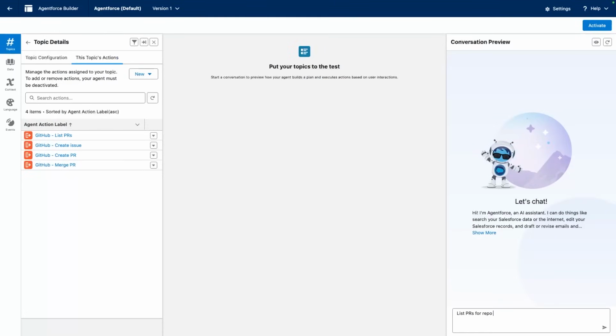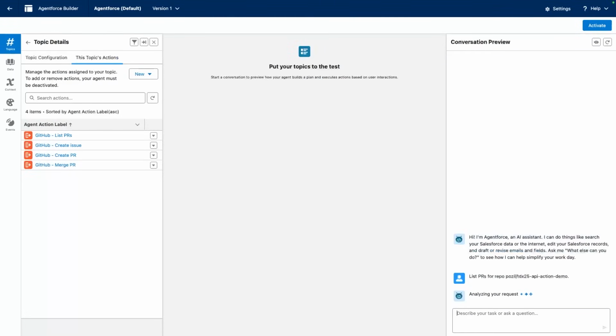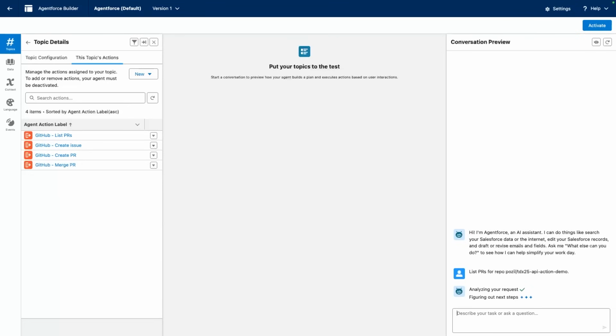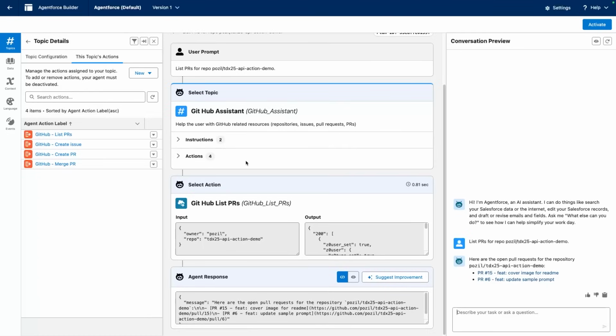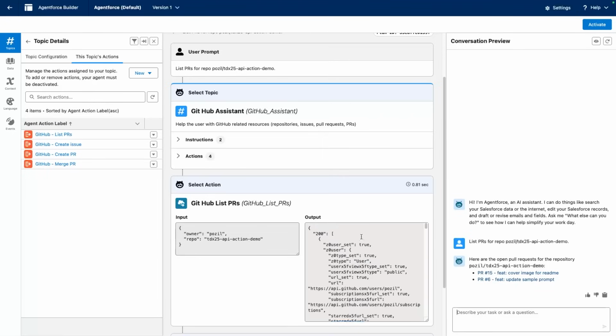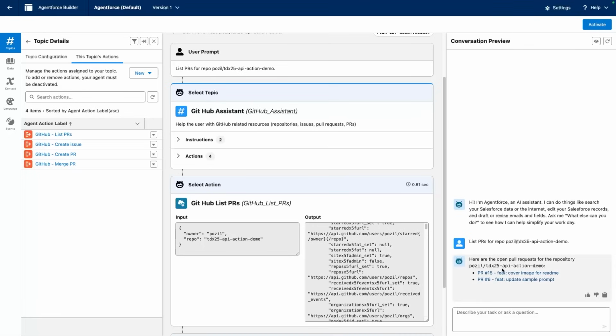So first of all, I'm going to ask the agent to list the pull requests for my repository. Notice that I've given it the URL of my repo, and then the repo name. And based on this, it was able to figure out that we were talking about GitHub. It was able to list the pull requests from my repository. You can see here, this is the raw API response that it got back from the GitHub APIs. And it was able to format this conveniently.